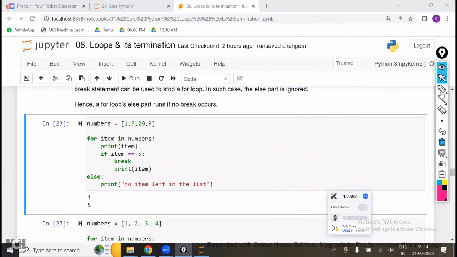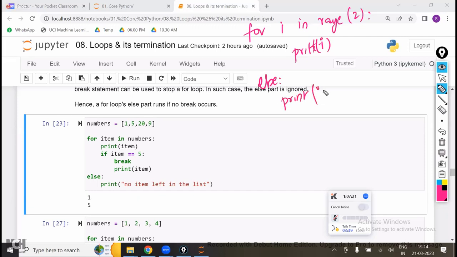Sir, for example, I have taken for i in range(2), that is 0 and 1. Print i means it is going to print 0 and 1. Else: now print SRK. What is the answer of this code? First 0 1. Within the for block, break was not executed, so automatically the else part should be executed. So SRK also will be printed. So 0 1 SRK, everything will be printed.